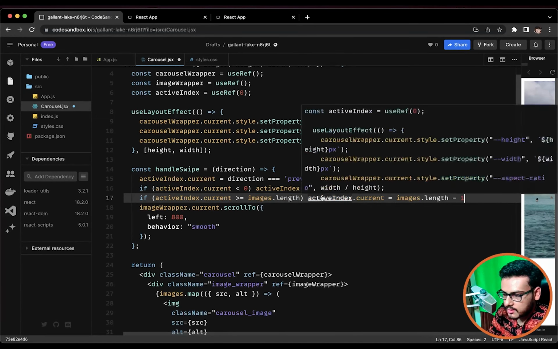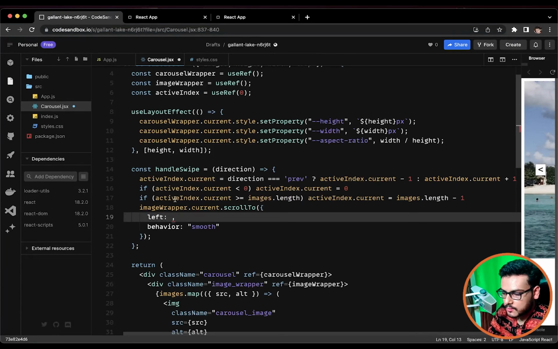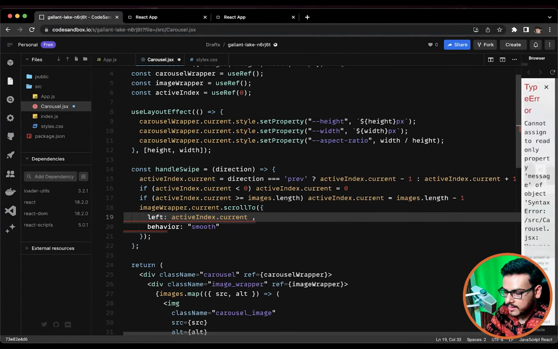Okay, and we also have to write the logic for the left. I have already told you that multiplication logic, index multiplied by the scroll amount. So that is what we are going to use. We are going to do activeIndex multiplied by width. Okay, and this should work for us. So let us see this in action.